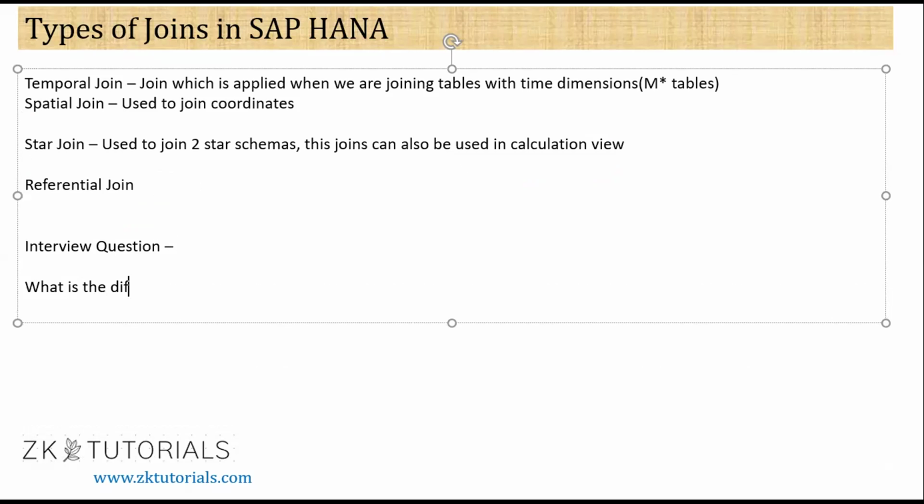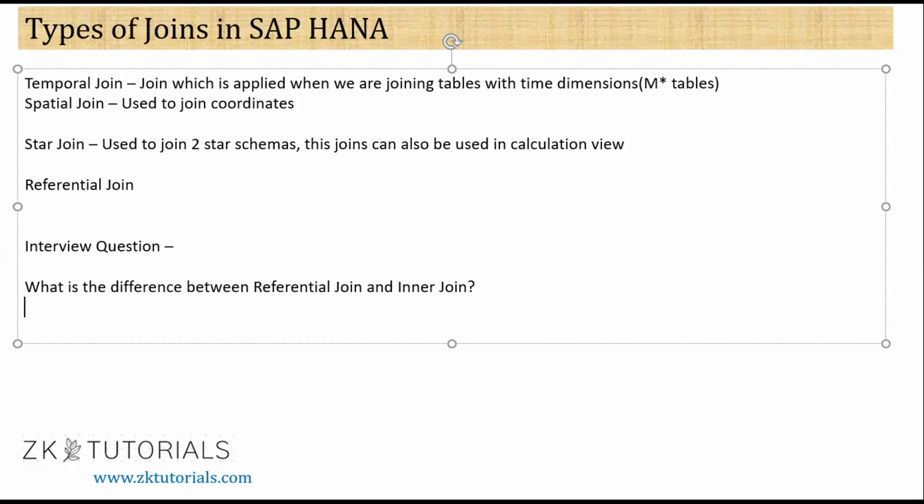What is the difference between referential join and inner join? What is the difference between this? Okay, this is a very important question, guys.